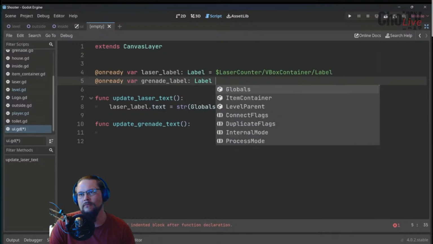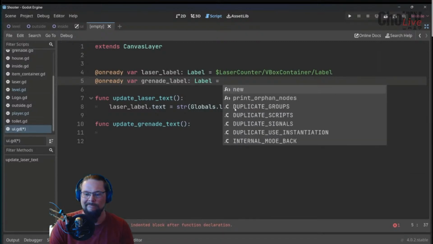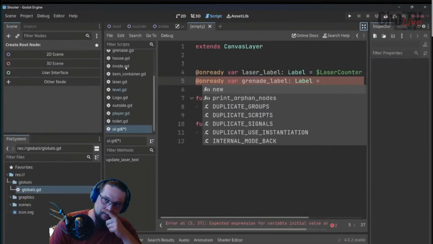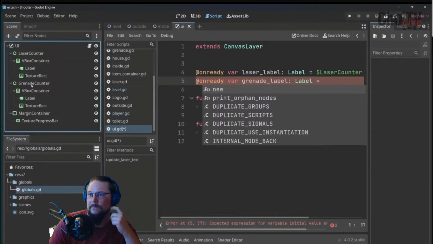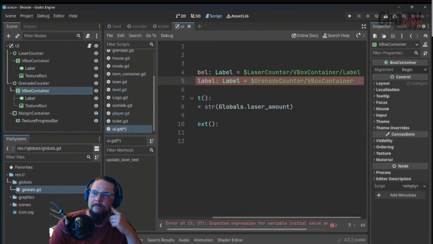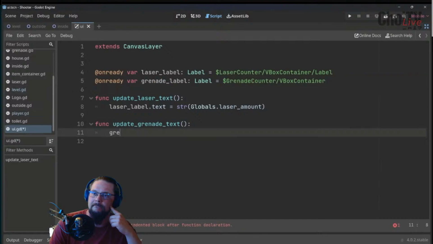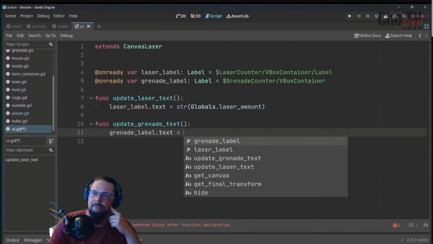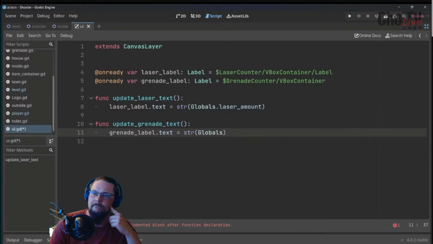Which has to be a label, just to be sure. And this value we can simply drag in there. I get it from the grenade counter. There we have the label. And that I want to drag in there like so. This we can now use with the grenade label dot text. And then I want to have a string with globals dot grenade amount. And that should cover us.